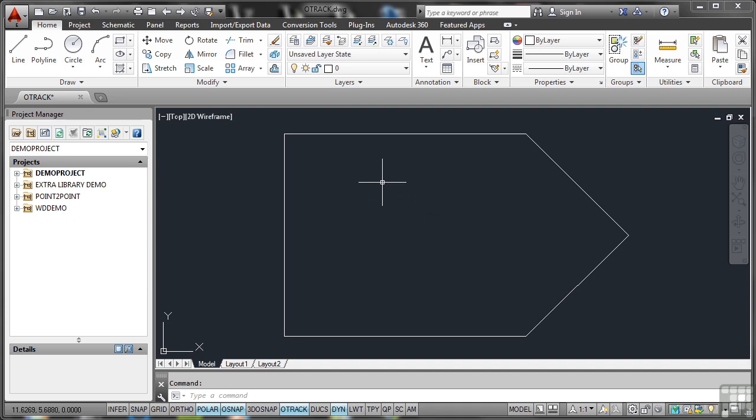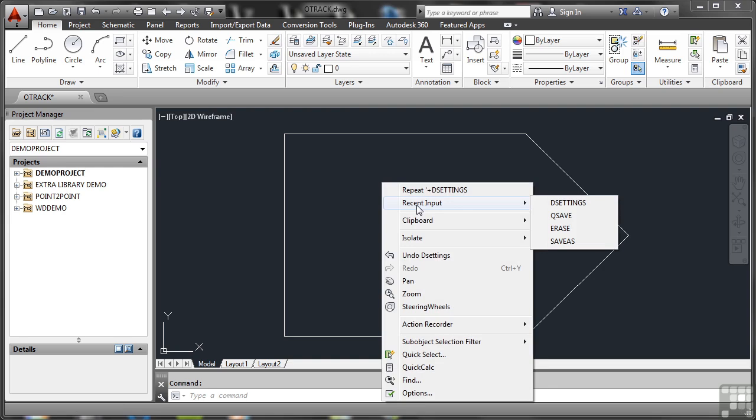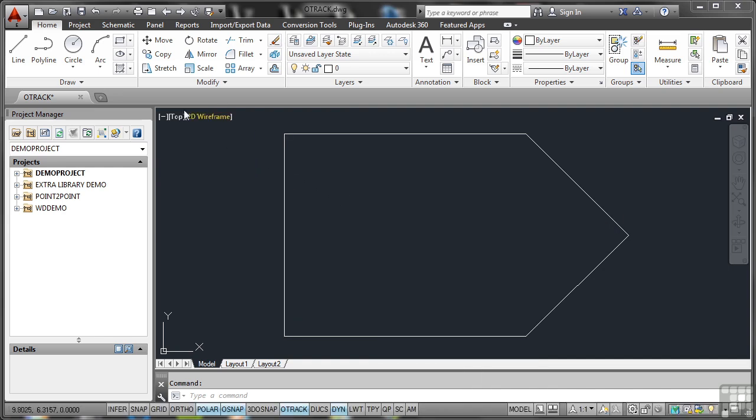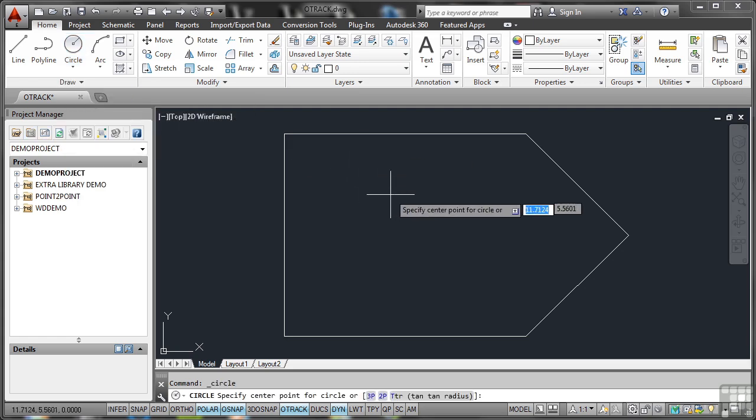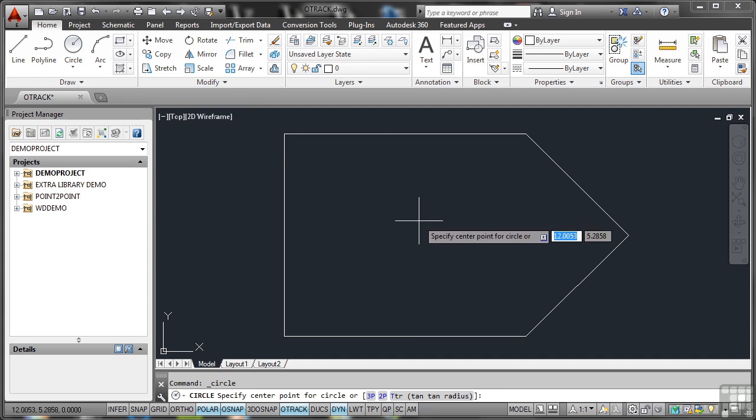If I right click and go to Recent Input, you'll notice, because I've gone into a new drawing, there's no line or circle there. So I am actually going to have to go up to the ribbon this time to draw a circle. Remember that, new drawing, new settings on the recent input. Center radius. So I've done a circle center radius on the fly out there. It's asking me for the center point for my circle.